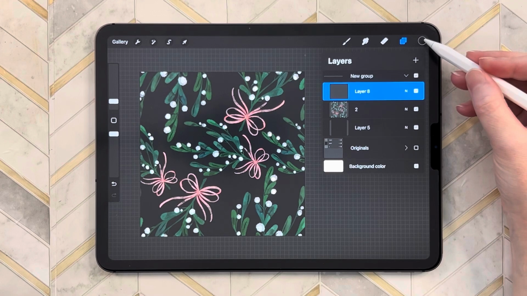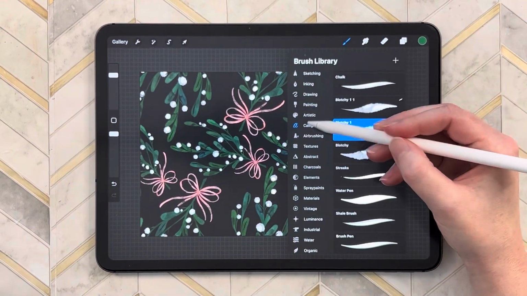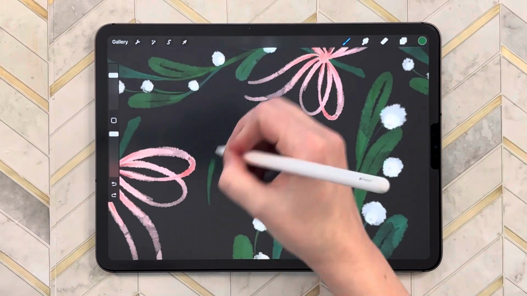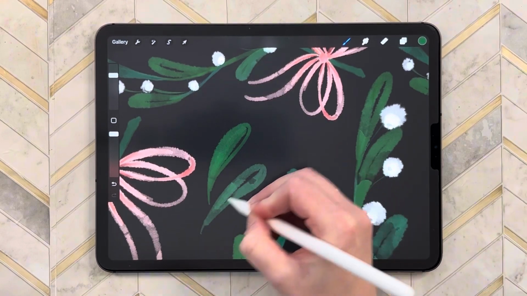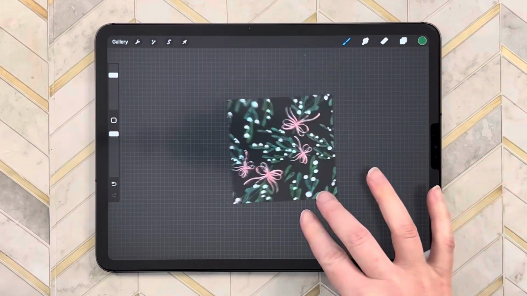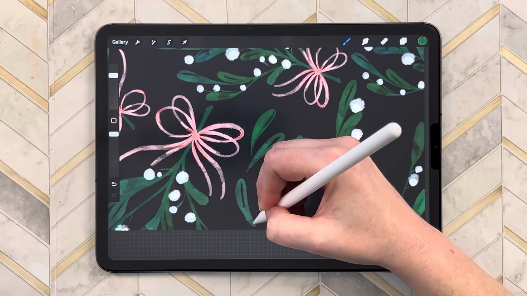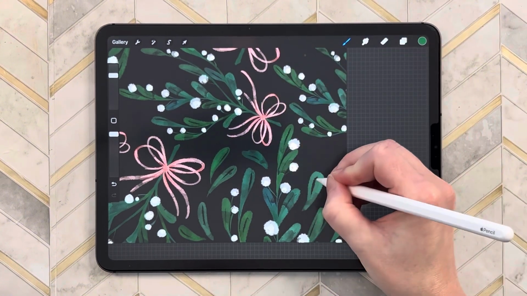Heading into our color palette, I'm going to select the darkest green, and going to our brush library under calligraphy, I'm going to use the amended blotchy brush that we made in order to create the leaves for the mistletoe in the original mistletoe tutorial. Any leaves that you add now that you decide that you want to paint in need to remain inside of the canvas, the same way that we did at the beginning.